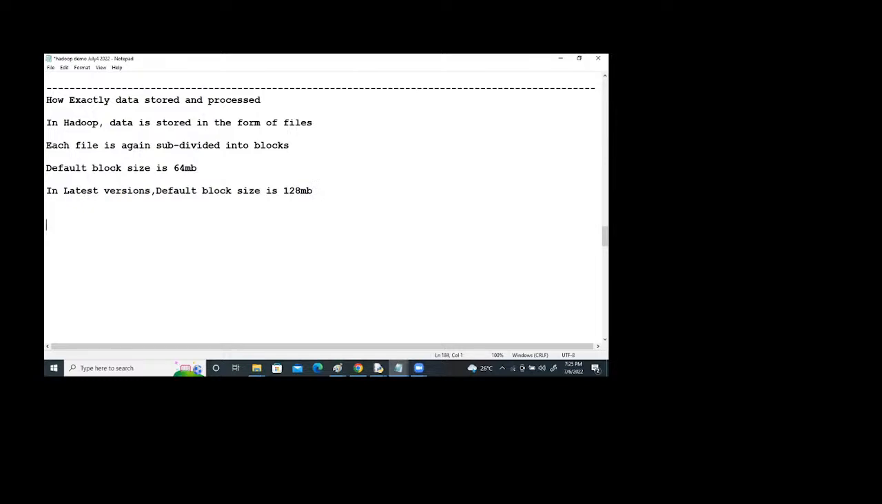For example, I have a file f1.txt, and assume its size is 200 MB. Assume the default block size is 64 MB. Into how many blocks is the file divided? Think of this file as consisting of some banking data.